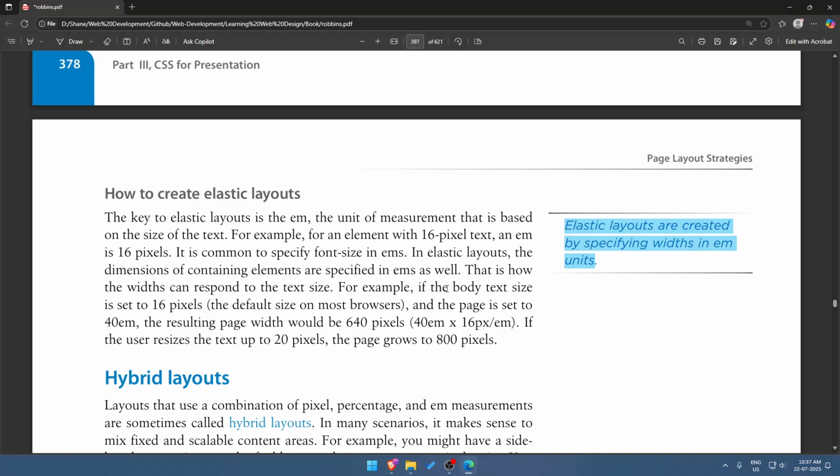For example, if the body text size is set to 16 pixels, the default size on most browsers, and the page is set to 40 em, the resulting page width would be 640 pixels, 40 em times 16. If the user resizes the text to 20, the page grows to 800 pixels.